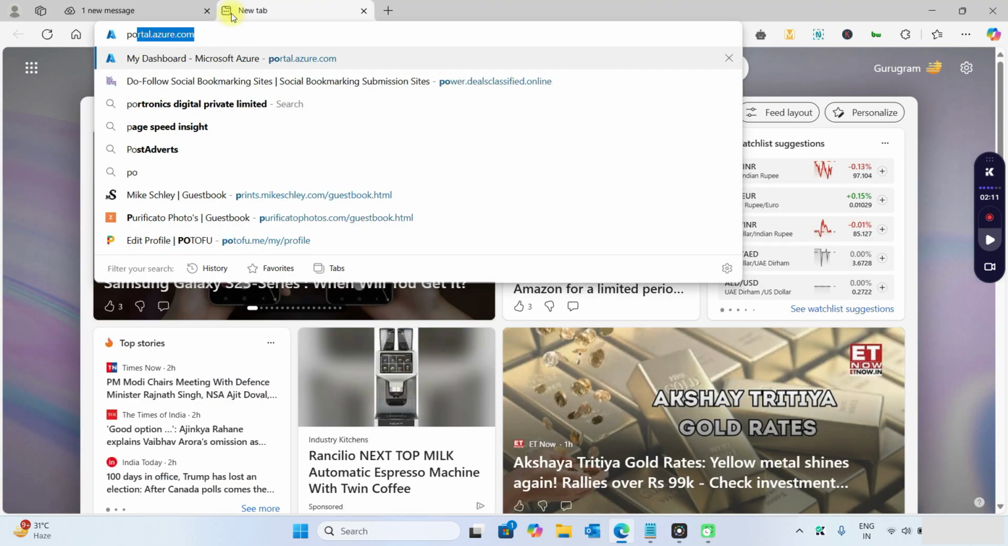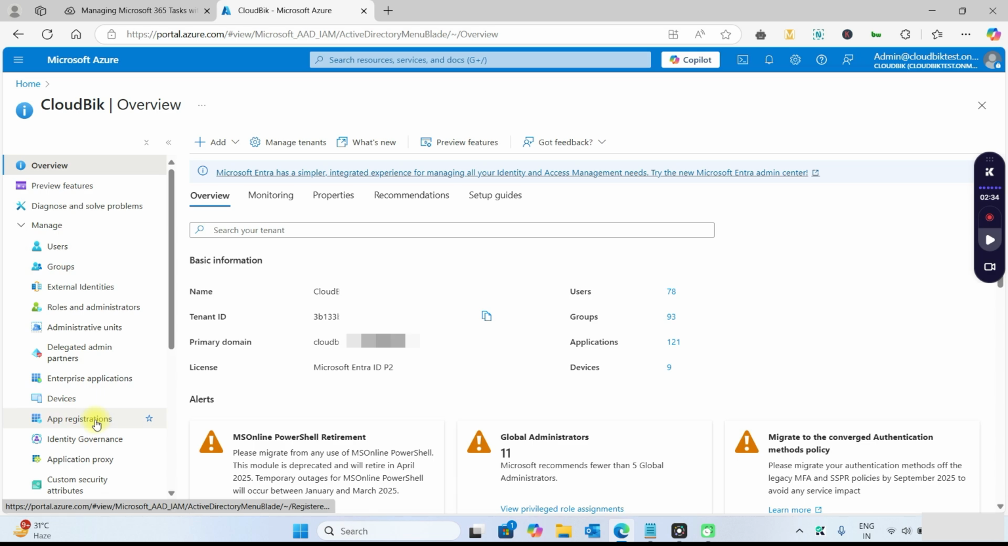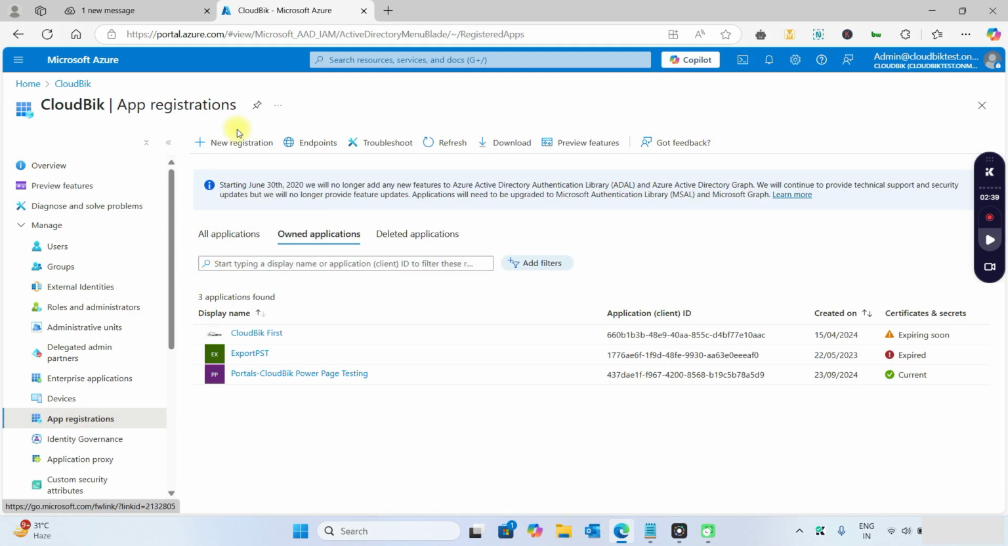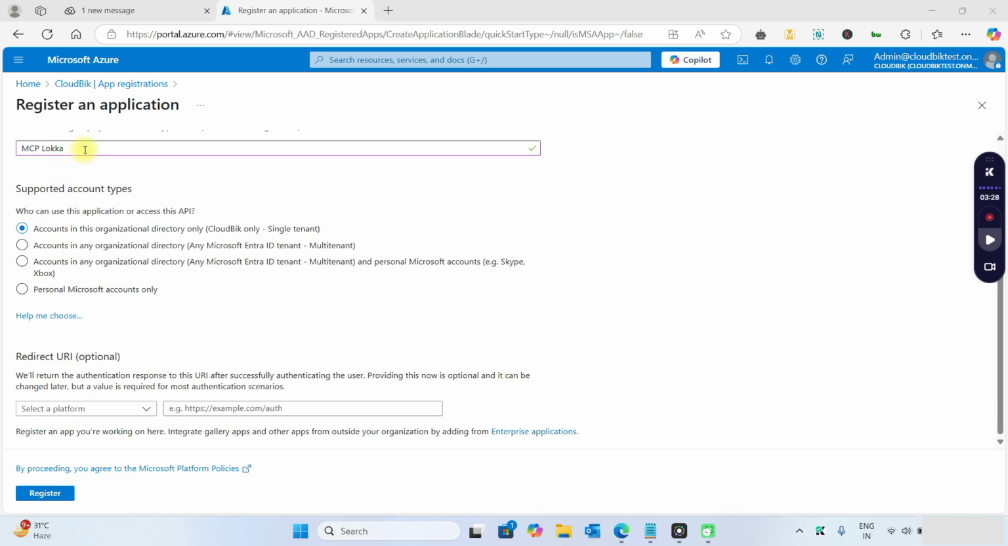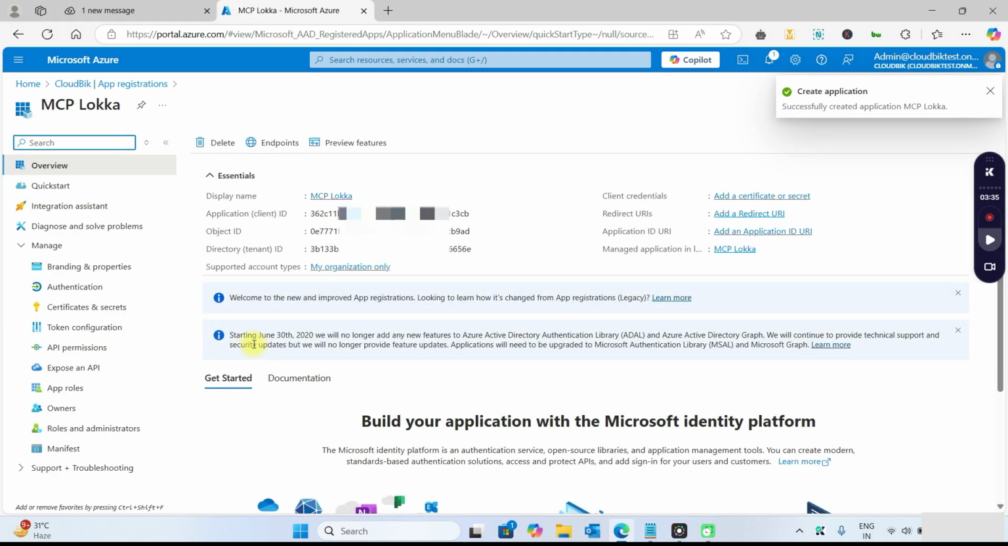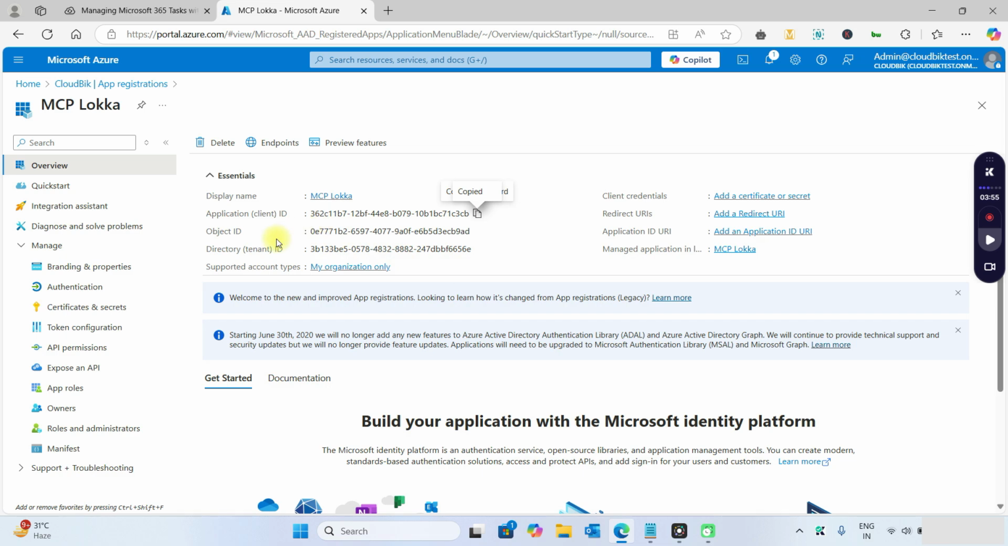First we will go to portal.azure.com. Here log in with your Microsoft 365 admin account. Go to the app registrations and click on new registration. Here you can provide any name, and after providing the name you just need to click on the register button. So our application is created. You should copy the application ID and paste it into the notepad. You should also copy the tenant ID.